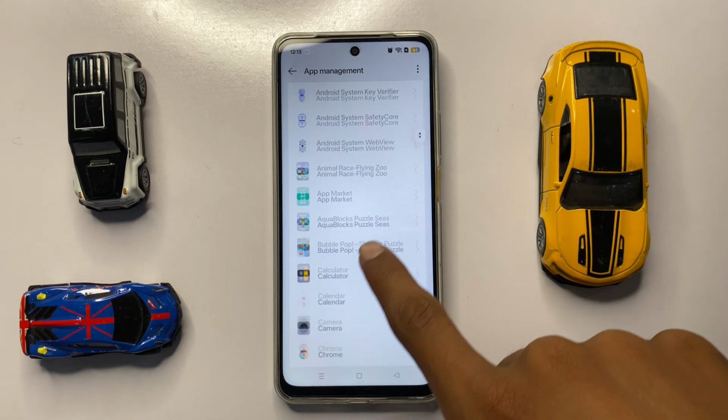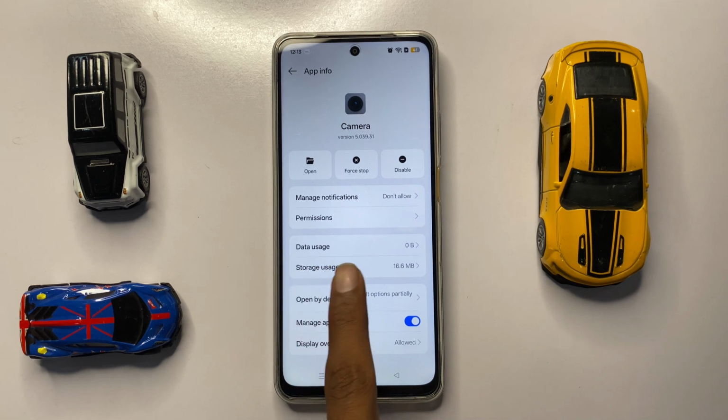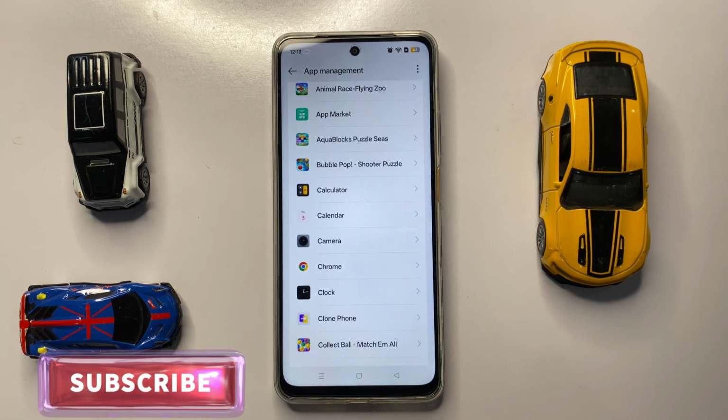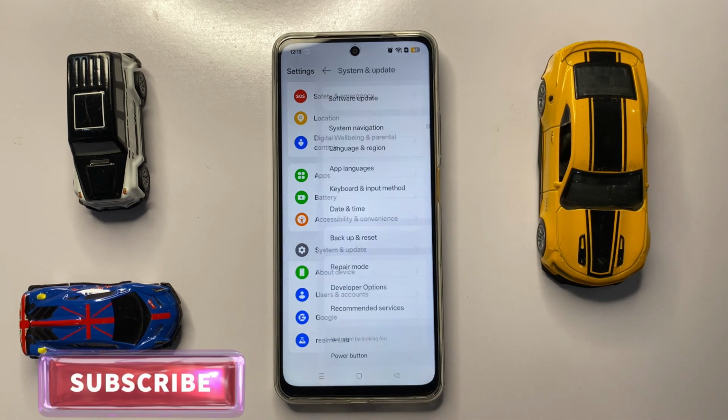Now scroll down and click on Camera and click on Storage usage. Now here you can clear the cache memory of the camera. After clearing the cache memory, go back and click on System and update.